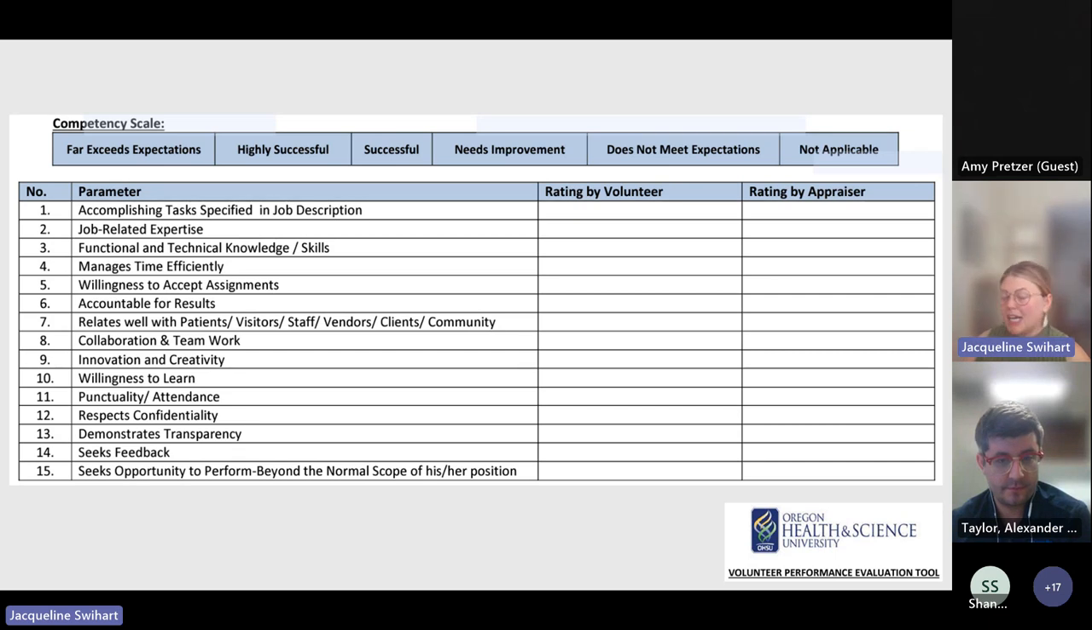This is just a snippet of that evaluation form, but you see the opportunity for the volunteer to rate themselves on different parameters, and then the, in this case, appraiser, whoever would be conducting this review, also has the opportunity to provide feedback in terms of competency. So there are lots of different examples and different ways you can do this.